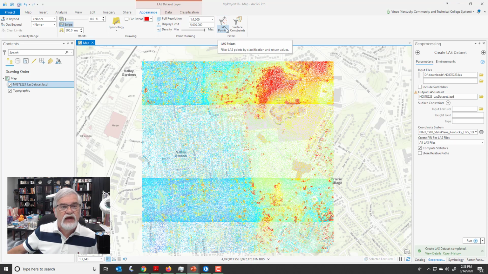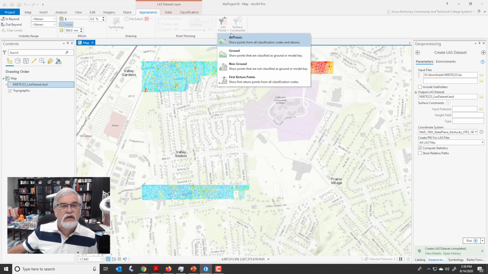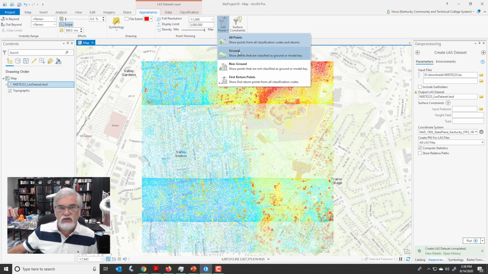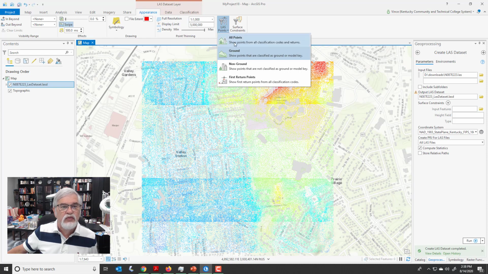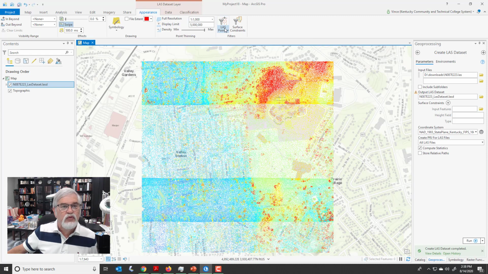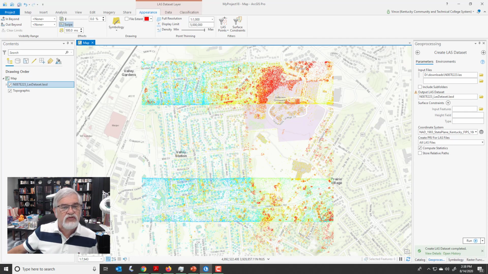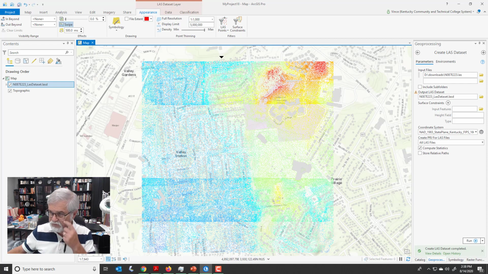So next we want to look at the LAS points. We're going to use the pull down. And I want to look at the ground points. So I'm just going to select ground. So now it's only going to show me those points that are ground. So trees and things like that, it's not showing me. It's not showing me all the LAS points. We could go back to all points, or we could go to non-ground points. So we have some choices on what we can do here. But let's go to using the ground points for what we're doing right now.